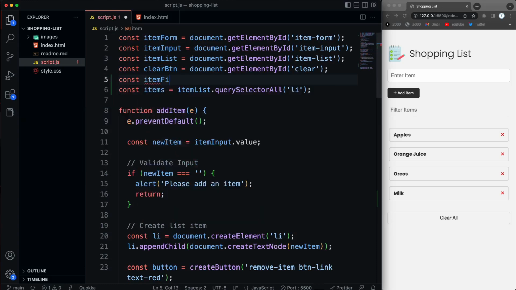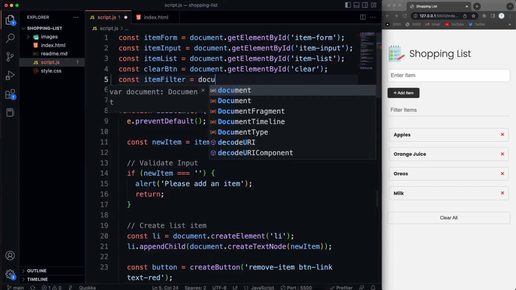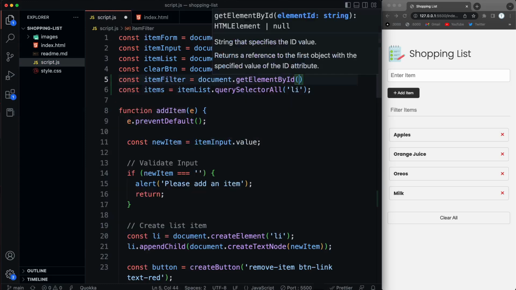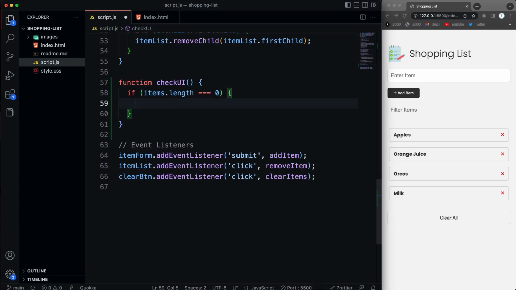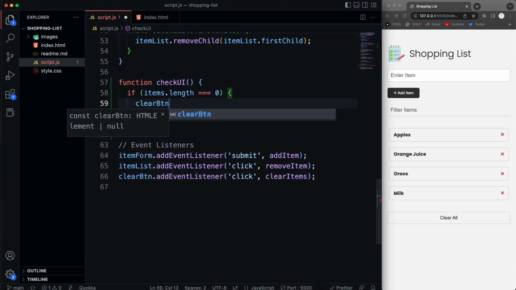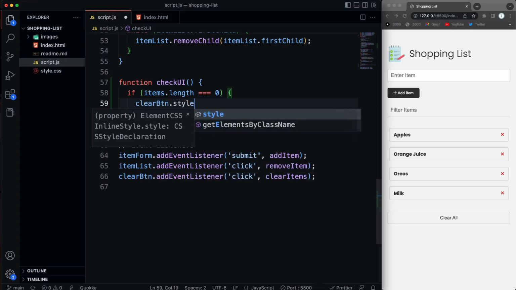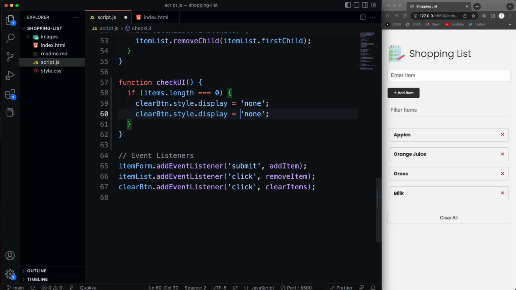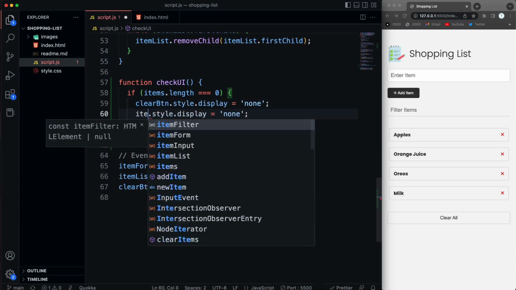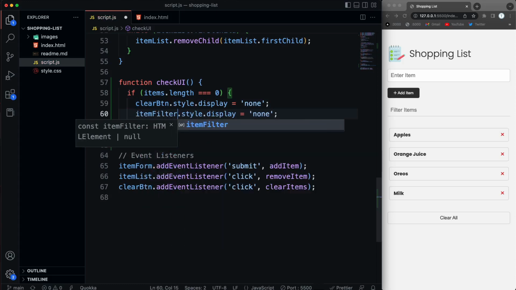I'll go underneath it. Let's bring the filter in. So I'm going to call this itemFilter, and we'll set that to document.getElementById, and that has an ID of filter. All right, so basically what we want to do here, if there's no items, then we want to take the clear button and we don't want it to show. So we're going to say style.display, and we'll set that to none. You could do that, or you could have a class in your CSS that sets it to display none, and you could add that class either way. And then I'm going to do the same thing to the filter. So here we'll say itemFilter and set that to none.